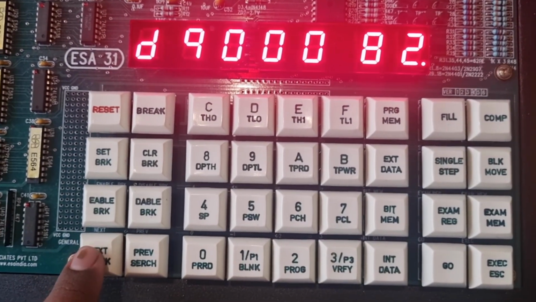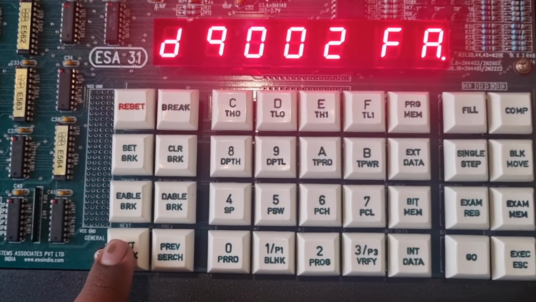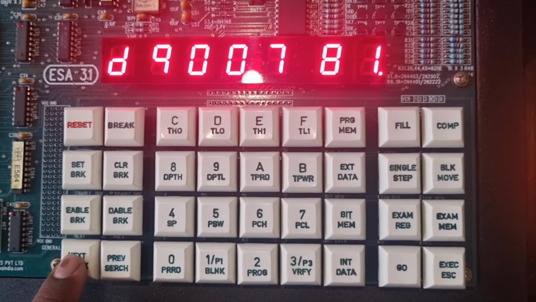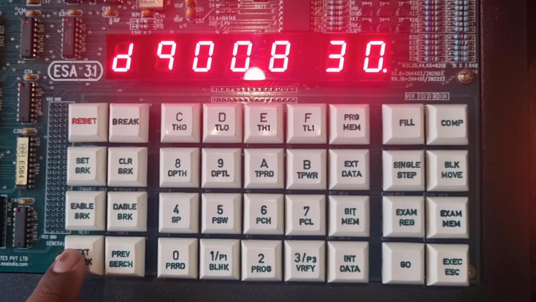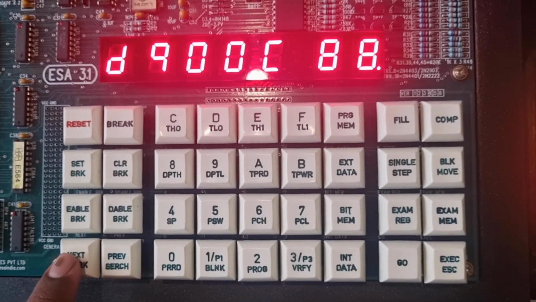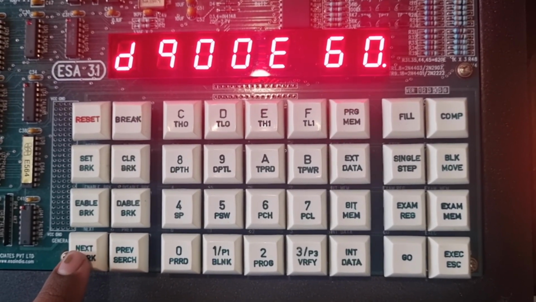Now I will send the values to these respective 9000H, 9001H locations. So you can see 88, CD, 88, 81. These are all different values which I have given to the data memory locations. So with respect to this, the traffic light pattern is going to change.